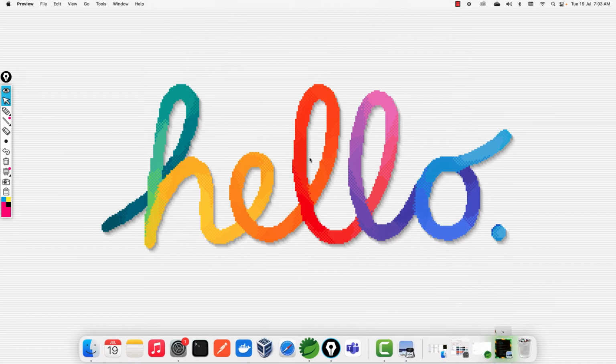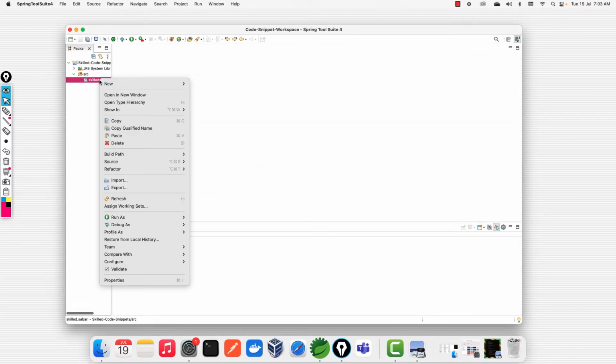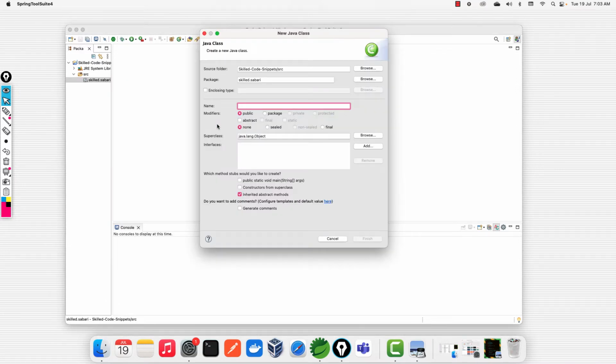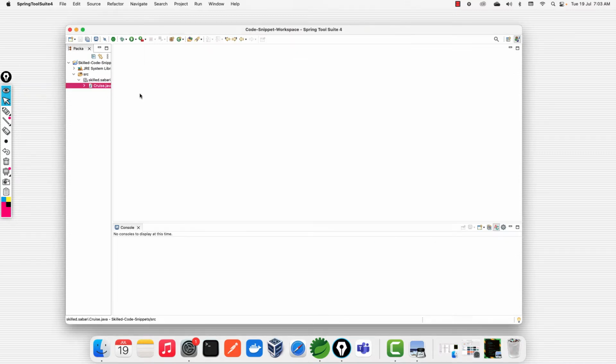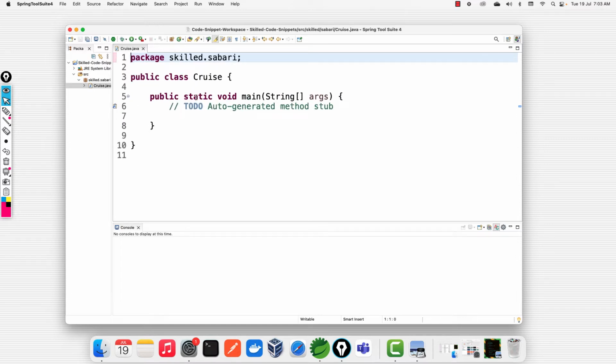I'm going to launch my IDE, and I'm going to create a specific class with a name called cruise. The class name is going to be cruise, and let's create the main method. And here let's zoom in to have a better view.